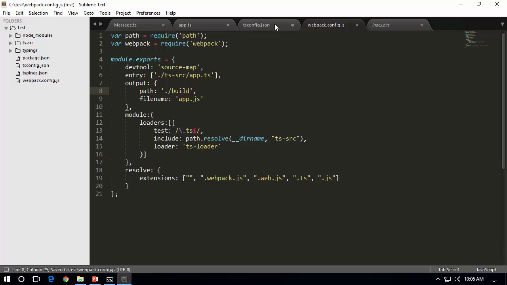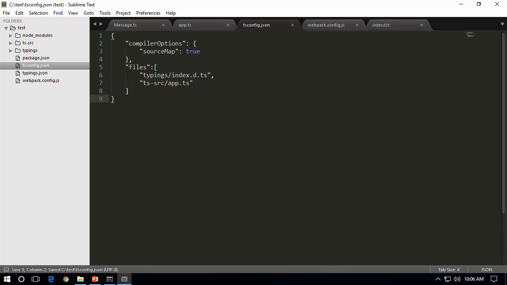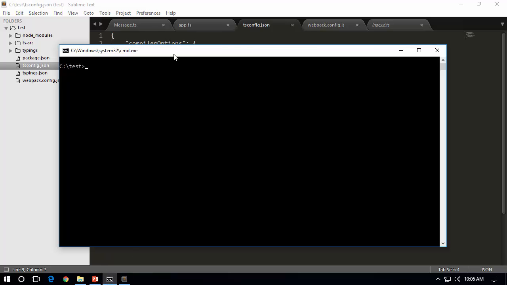So I just wanted to save all of these. It looks like we are done. We have the TS config, we have the Webpack config, we have typings, we have TypeScripts. So let us go back to our prompt here, and let me try to compile whatever we have in place. node_modules/.bin/webpack. As I installed Webpack locally, this is the way I'm going to execute. If you install it globally, you do not need this whole path, but just execute with the statement webpack. So let me try to execute this.